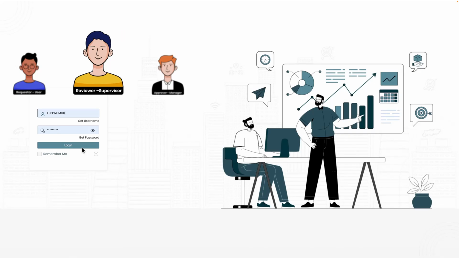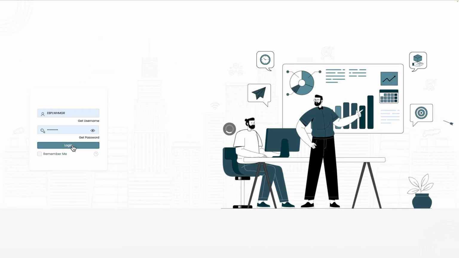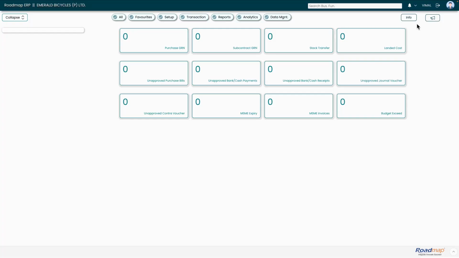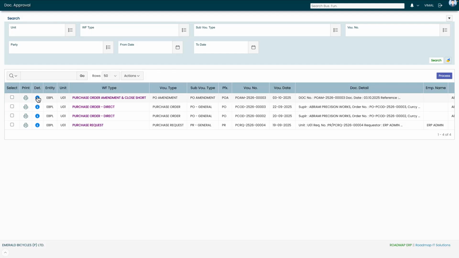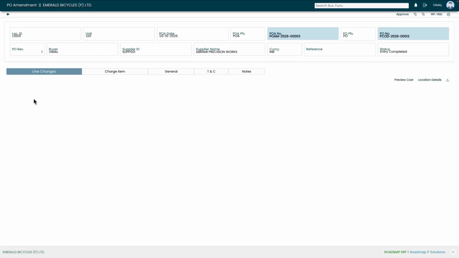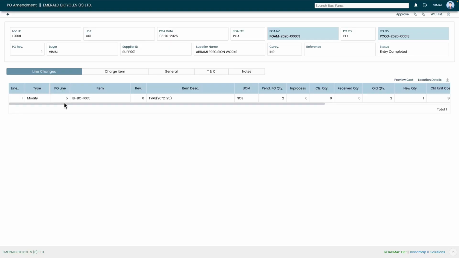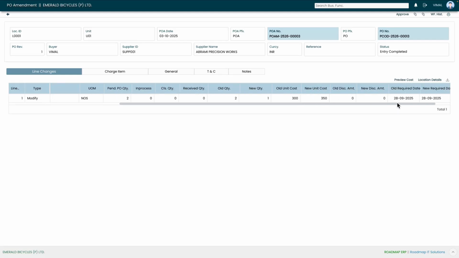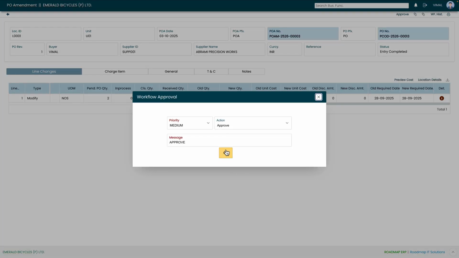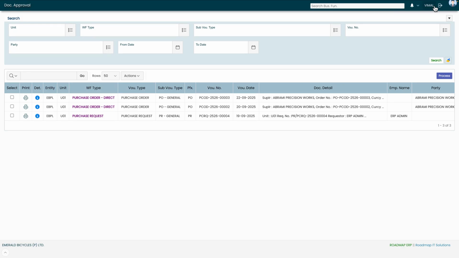Now log in as a manager. So this is the login page of our manager. Click on this bell icon, go to approvals. Now click on this detail icon. Have a review of your new quantity and new cost, whether it's been updated. And now click on approve. Click on OK. And so the document has been approved.